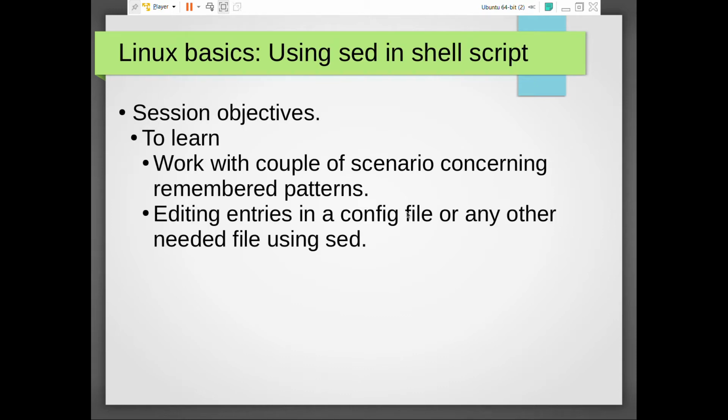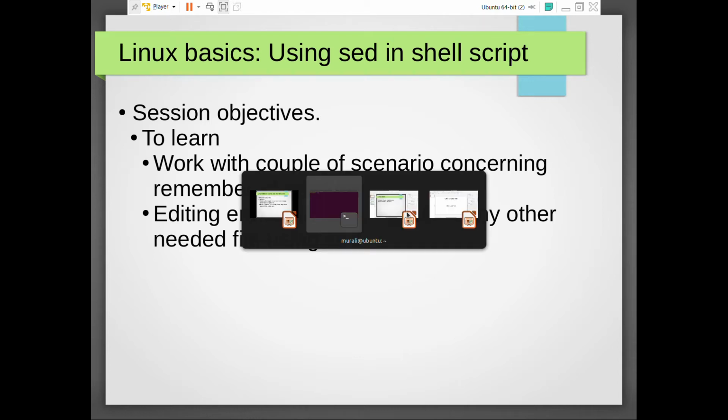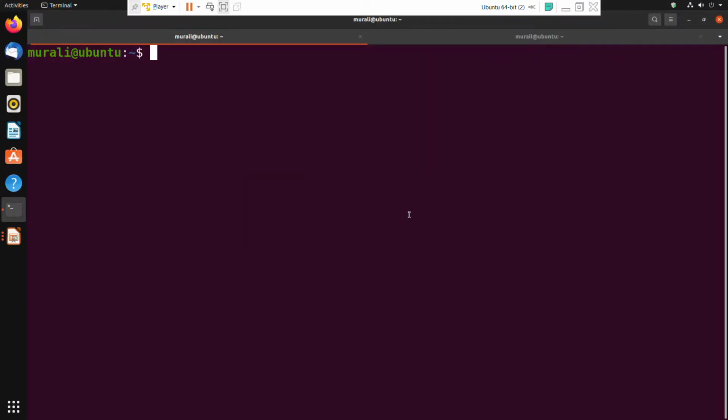This session we are going to work with some more aspects of the sed command. First we are going to work with a couple of scenarios concerning remembered patterns, and then editing entries in a config file or any other needed file using sed. How do we non-interactively edit a config file? For example, if you want to deploy a web server, for that we need the config file and we need specific customized entries for that config file. So how do we do that editing using sed? We are going to learn these things.